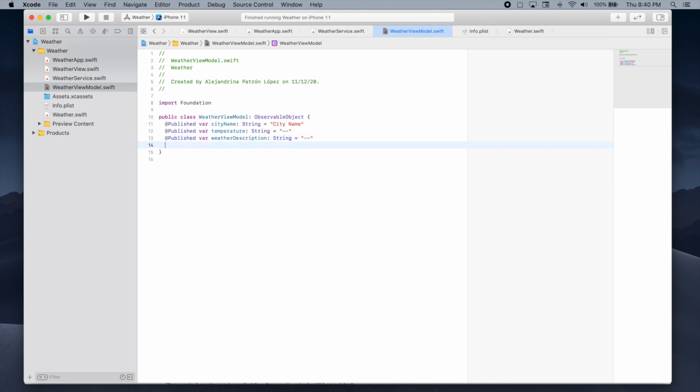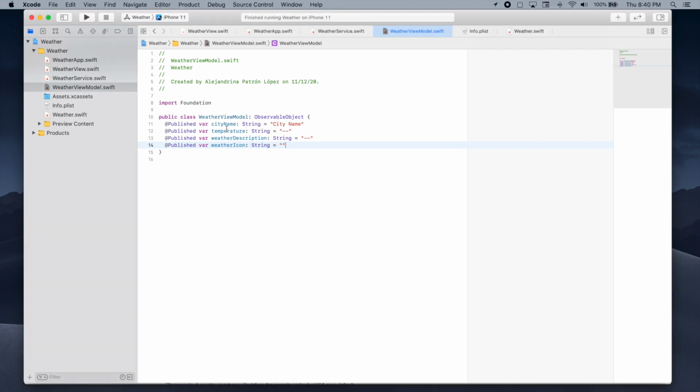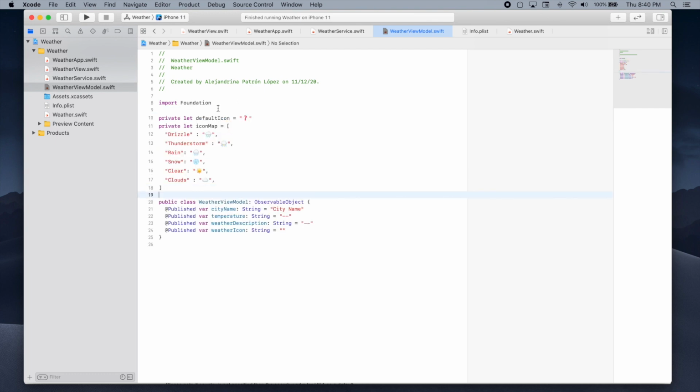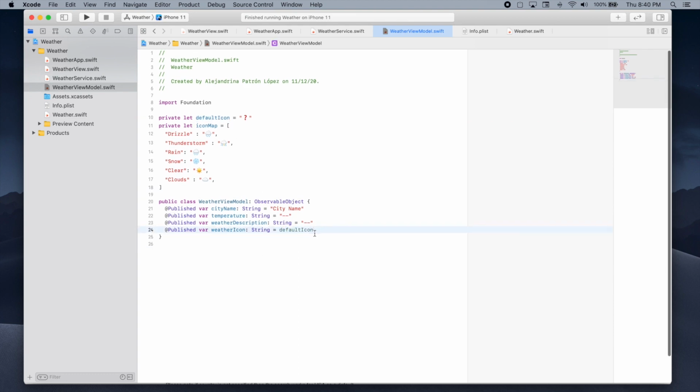And finally we'll have the weather icon, @Published var weatherIcon, which is a string, and initially this will just be a default icon. So I'm gonna copy and paste some emoji. So our weather icon initially will be this default icon, and when we actually get data from the API, we'll be able to use some of these different emoji depending on what icon name we get.